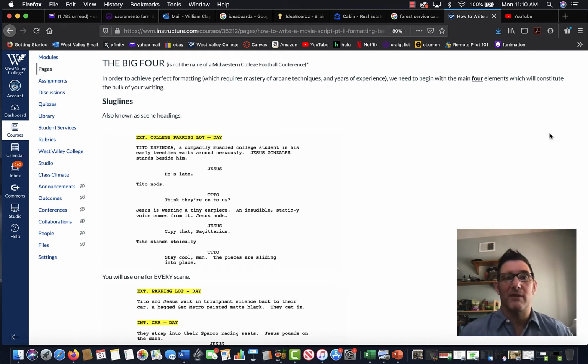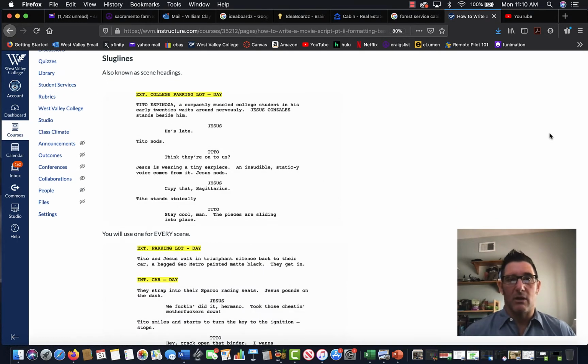So in order to achieve perfect formatting, which is what you are going to do in this class, we're going to begin with these 4 main elements. And once you've done that, then you could do a lot of the rudimentary stuff that you need in order to write a script. So first of all, we have what are called slug lines. A slug line is the same thing as a scene heading, but slug line is what you call it. Okay. And you need one of these at the beginning of every single scene.